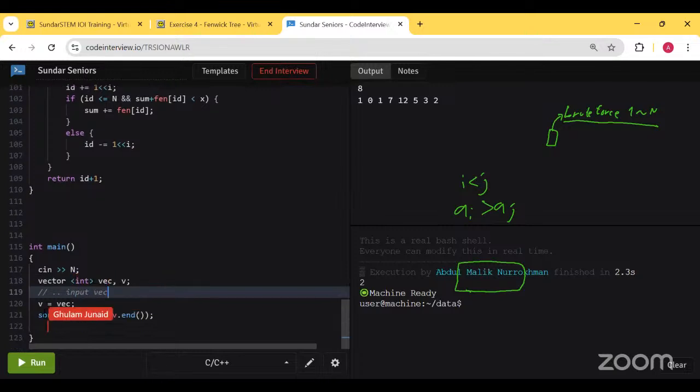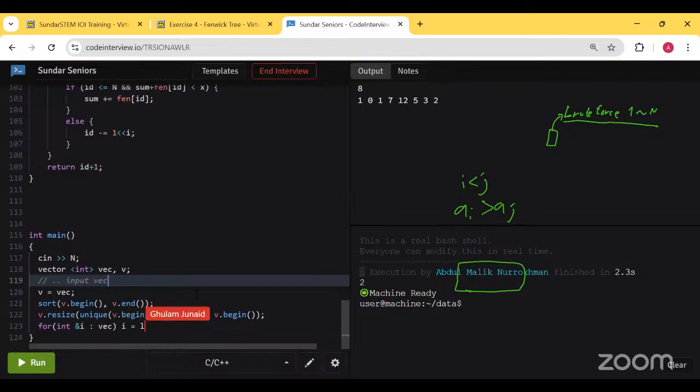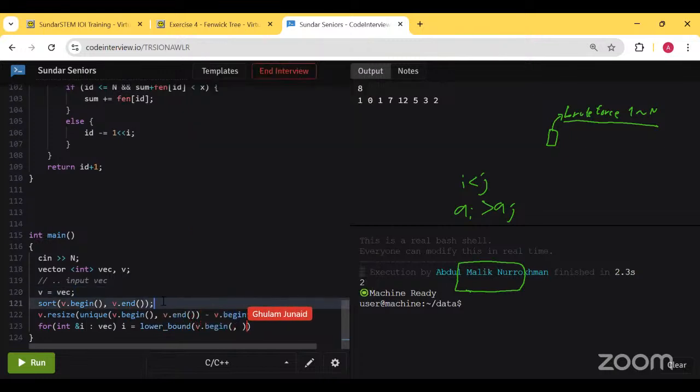Yes, we will sort the copy with, okay. Yes, we can compress that. We can use our phone.